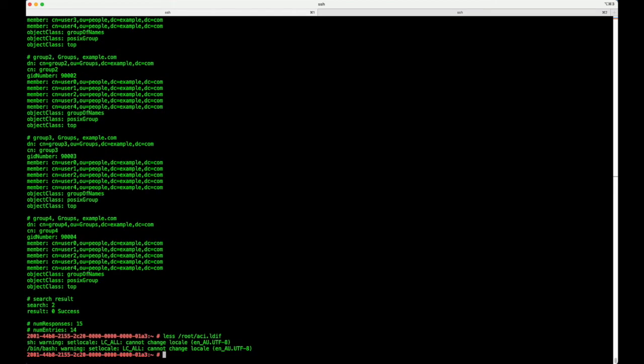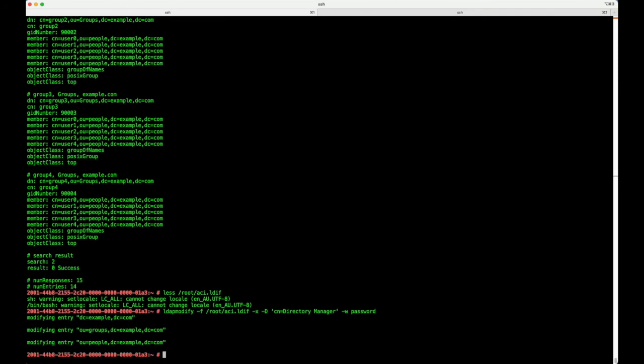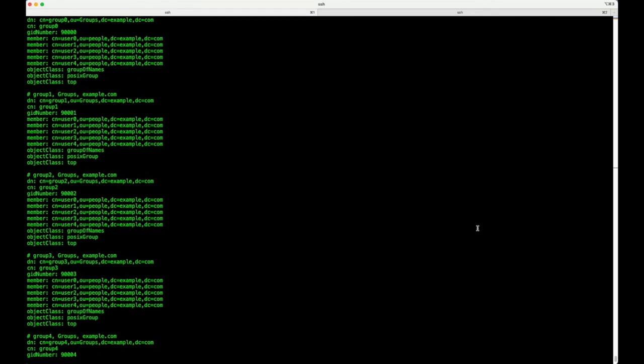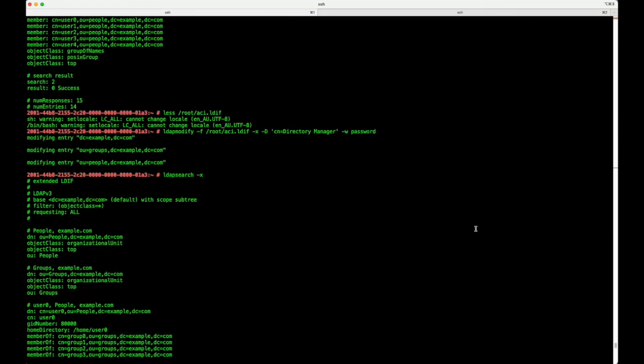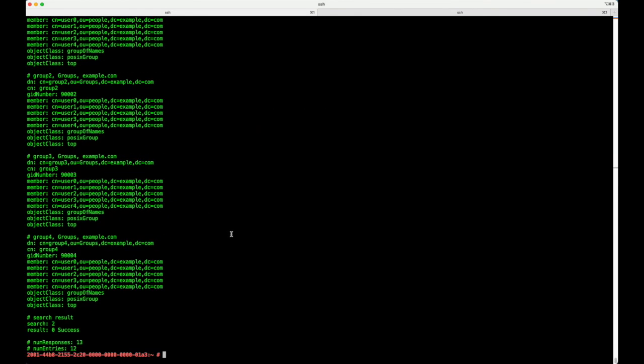So we can apply this with the standard LDAP tools that we have. So we apply our access controls now, and if we were to repeat our search as anonymous, we can now see information about groups, people, and our base entries and our OUs. Again, it's worth noting that because of the rules that we have, there may be some things that we can or cannot see here.